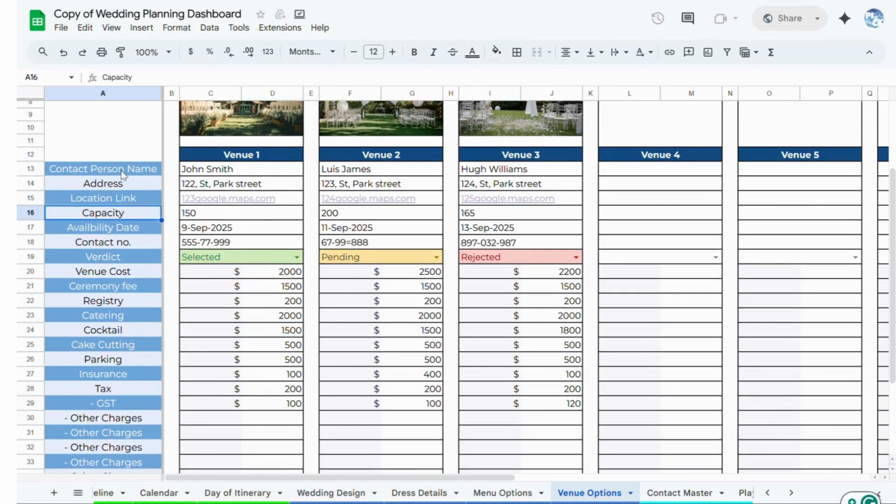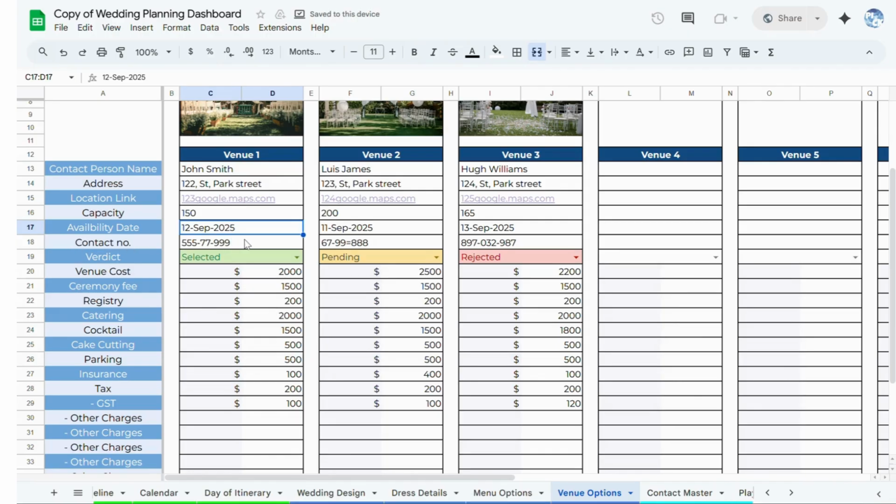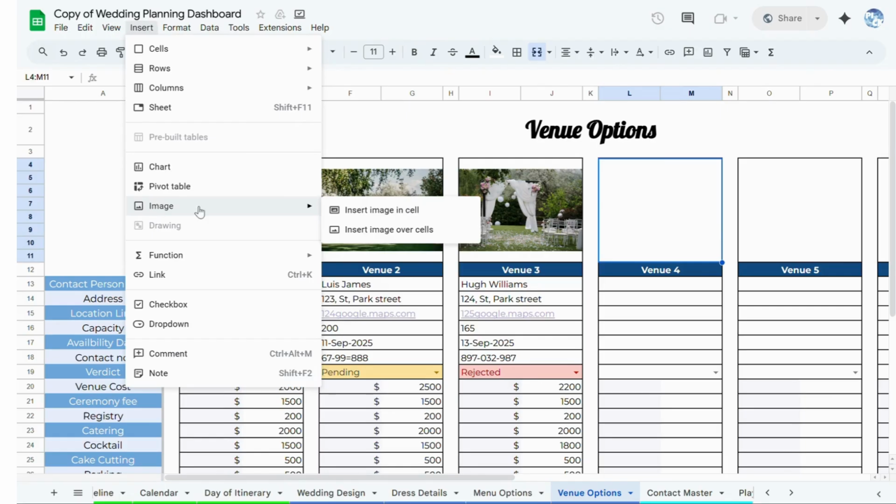Also, I have the option to enter contact number, address, location link, capacity, availability date. Here you just have to double click on that and the calendar will pop out, and you can choose any date you want, and the contact information. I have also provided for you to enter images for your venue. Suppose on venue 4, I want to enter an image. So like I told you earlier, just click on this cell, go to insert. Here you can go to image and click on insert image in cell.